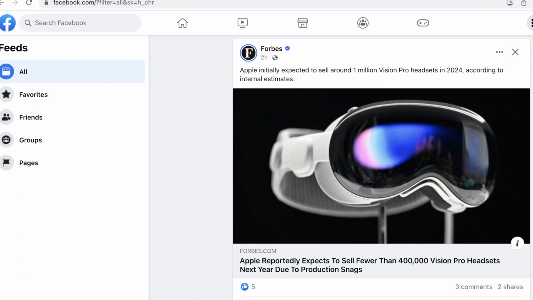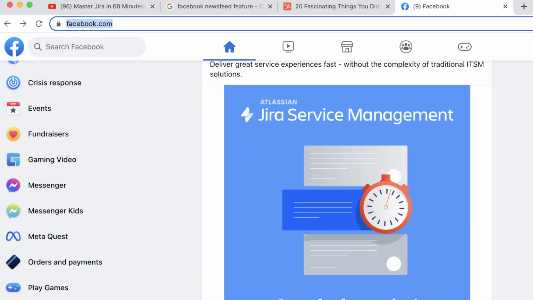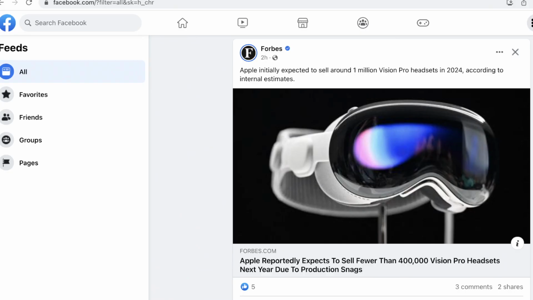A majority of us, I bet, haven't used most of these features, okay? I, for one, have used just a few of them. I'm not sure I've used something like Fundraiser before. I've not done gaming video before. I've not done MetaQuest. I've not gone to Messenger Kids. I've not even tried orders and payments before. You probably have. Great. So what are epics and user stories?